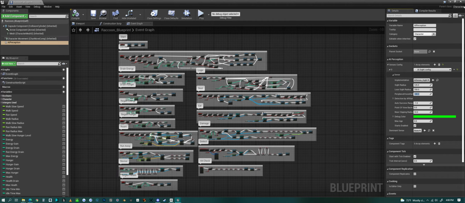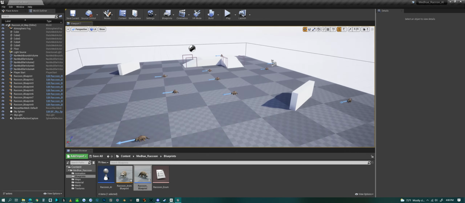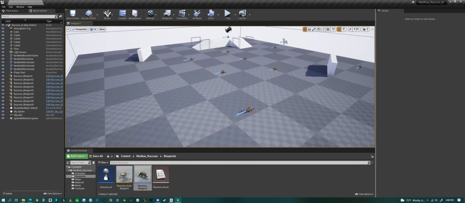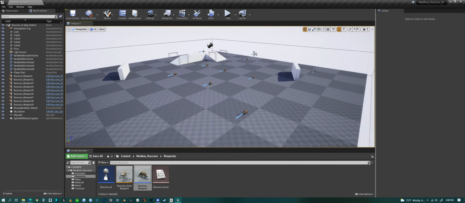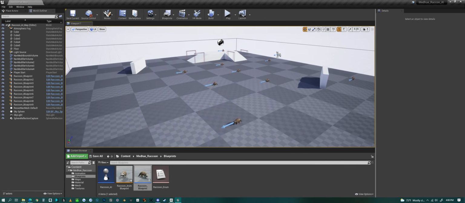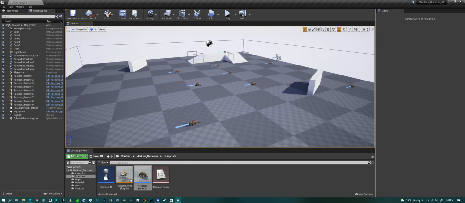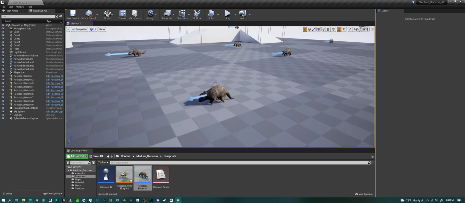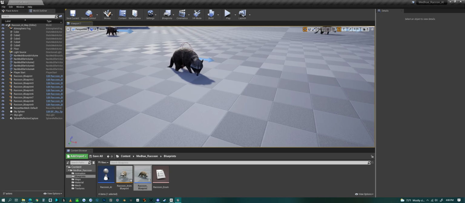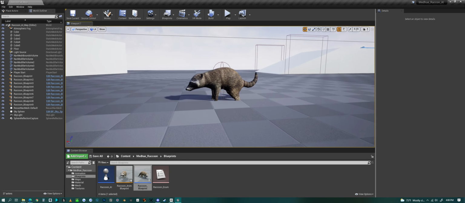That's a quick look at the blueprint, but I basically made the blueprint, or I'm giving away a blueprint for the animals just so you can drag and drop it into your scene or your game or your project, whatever you're working on. But that's a look at the Raccoon in Unreal Engine. Have a good one, everyone.